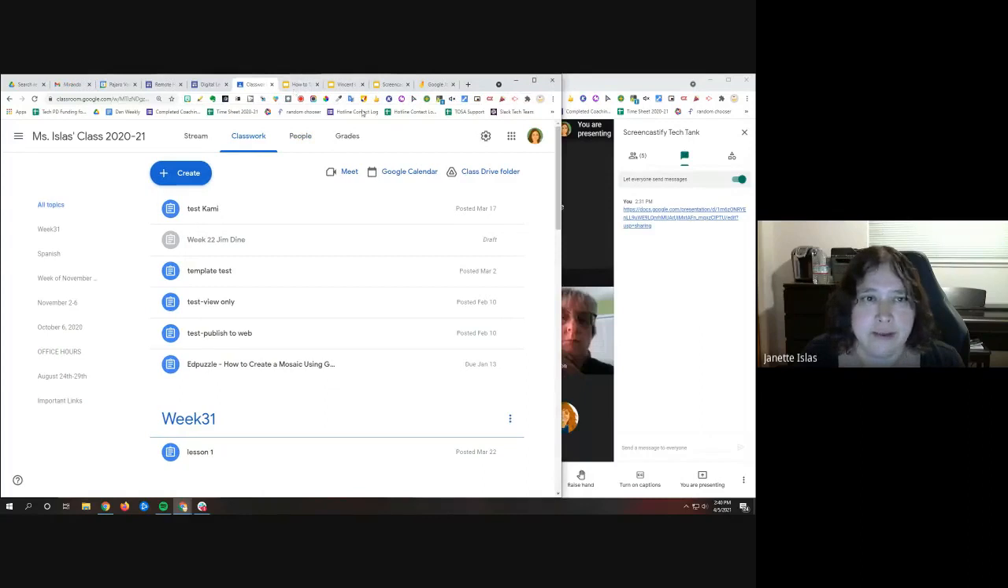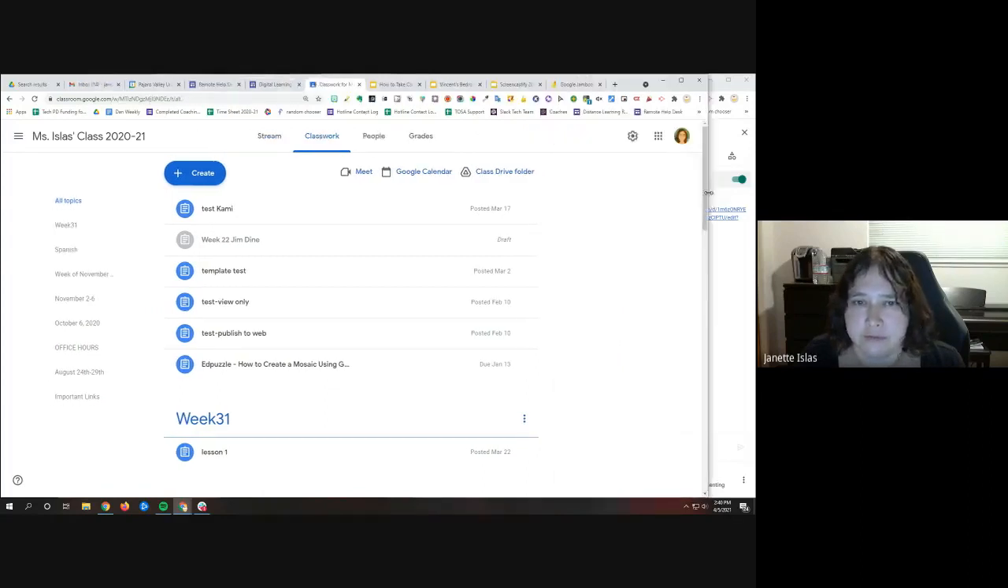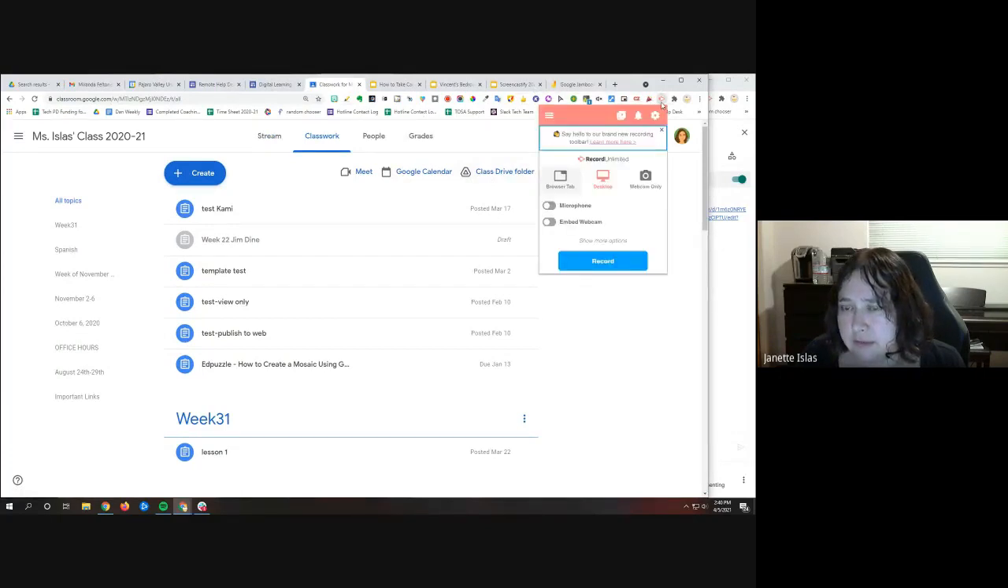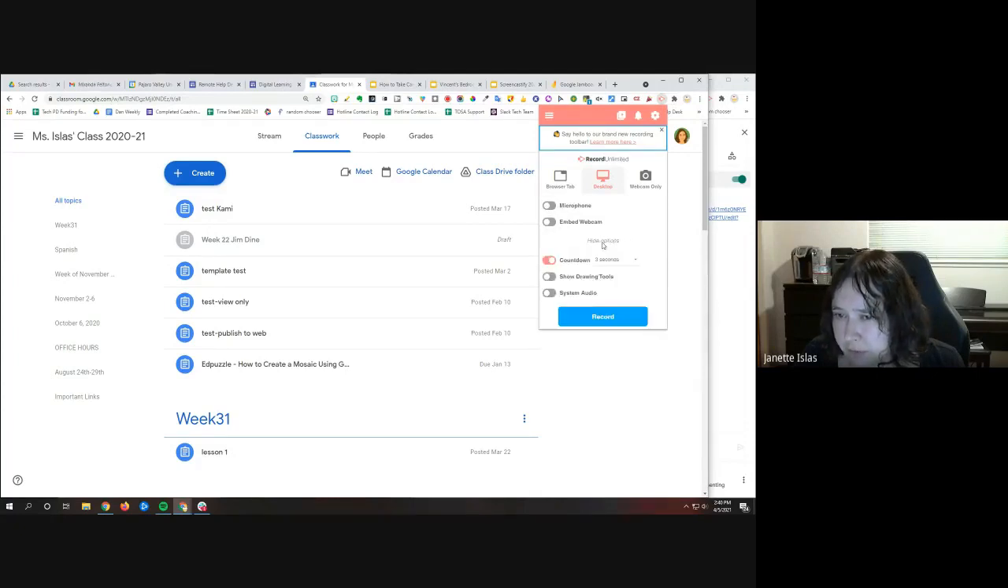I can go to different tabs. So if you need to be going beyond Classroom, I would use desktop. And so I'm going to click on that and then select desktop and get recording. And you have some options here. And if you click show more options, you get more.